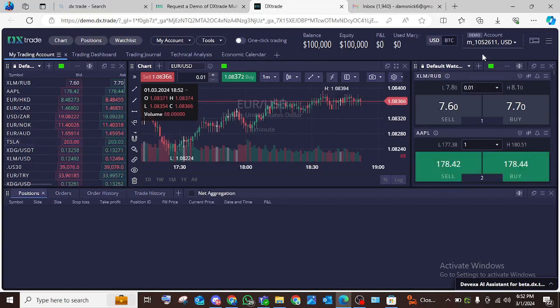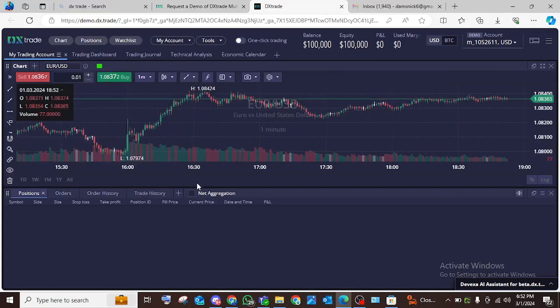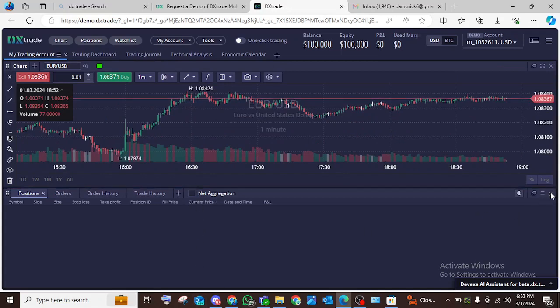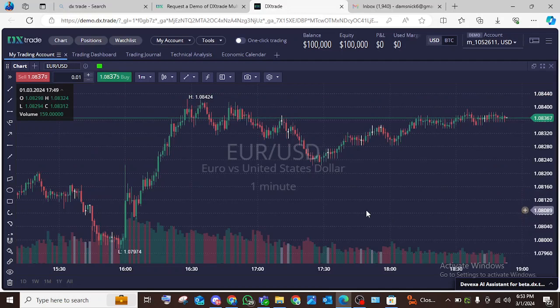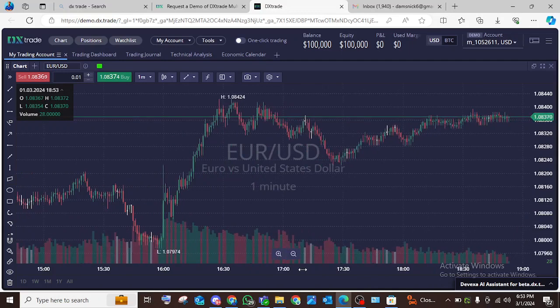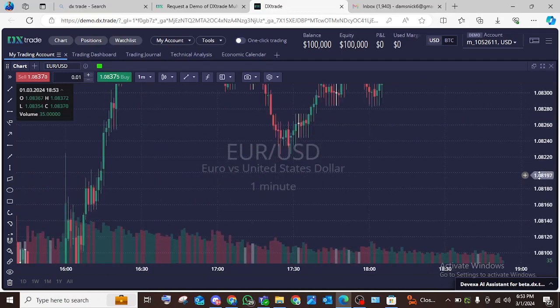I'm going to take this off, I don't need this for now. I'm going to take this tool off as well, then drag this down so I can have my chart facing me. I want to have a clean looking chart at the moment. So the first thing we're going to do is set up our chart to our own design.